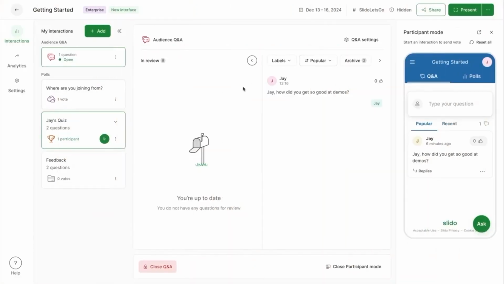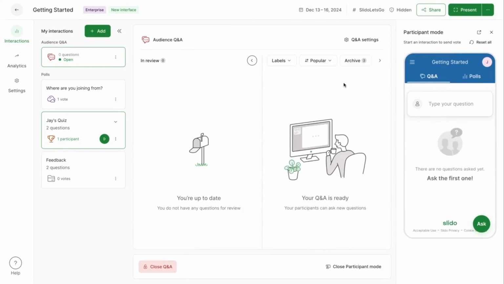So here we are. We can highlight the question there and we can see that in participant mode, it's highlighted. And we can also resolve or mark it as answered. There we go. Cool. Right, so we've tested those.